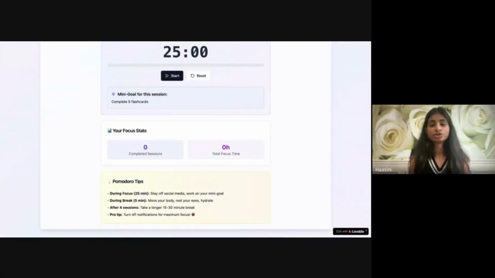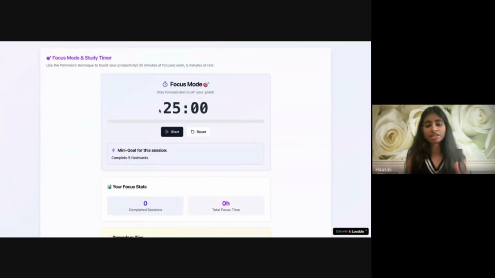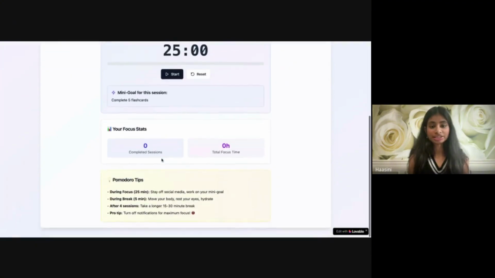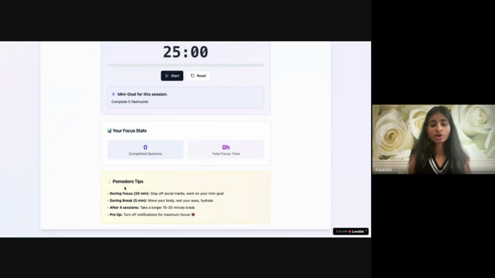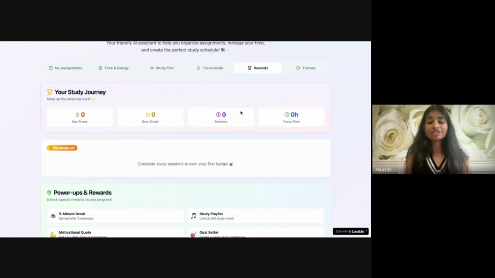This is going to be just like a Pomodoro method. It's going to say 25 minutes of focus, 5-minute break, and it's even going to set mini goals for the session. And then it'll show you your focus stats, and some tips for doing the Pomodoro method. And then here we just have a fun screen.